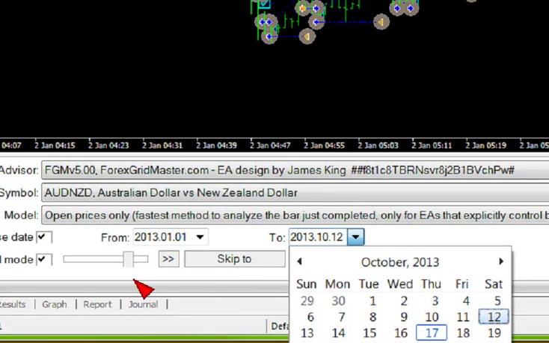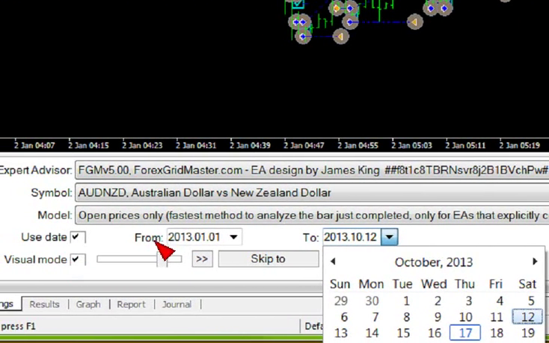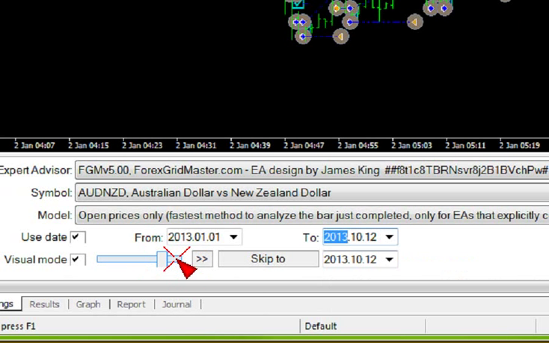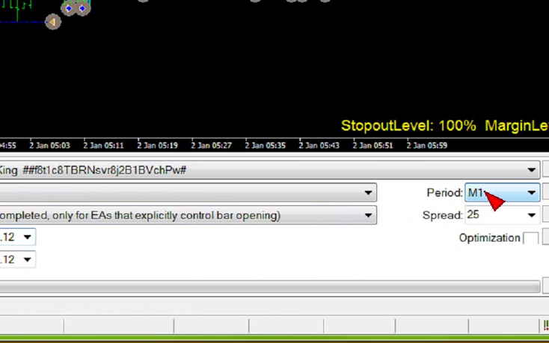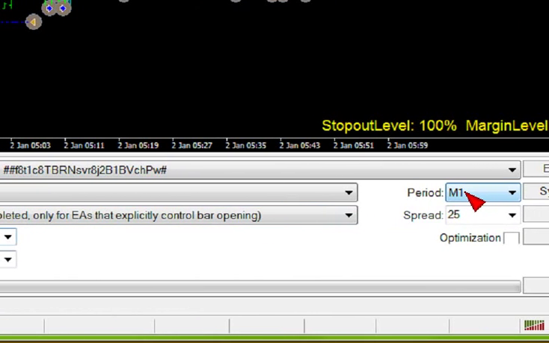That will be good. We're in visual mode, and we have the slider, not the full way, just part way. We're all set to go. Over here we're choosing the 1 minute time frame. That's very important for ForexGridMaster. You should not use any other time frame.